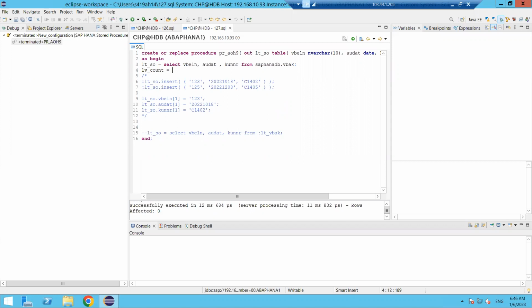SAP is providing one standard variable, I think, record count. Now the internal table name is LT_S4. This is a local internal table, so I will give a colon here. Now, if I don't give the colon, then what will happen? We will see that.